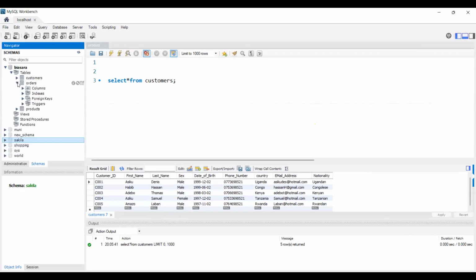We have orders now. Under orders, we have 5 things. Then we have order ID.